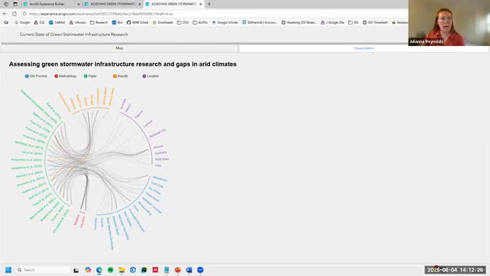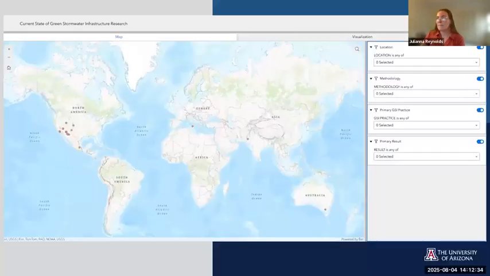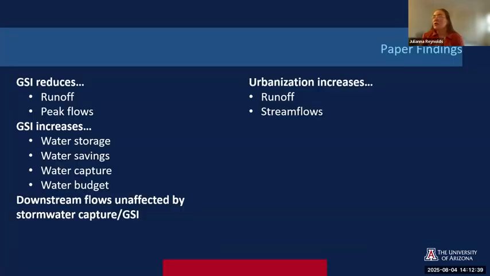So I'm going to come back to my presentation. And so, general paper findings: green stormwater infrastructure reduces peak flows and runoff. It increases water storage, water savings, water capture, and water budget. Downstream flows are unaffected by stormwater capture and GSI. There were 2 papers that found that. And urbanization increases runoff and stream flows.